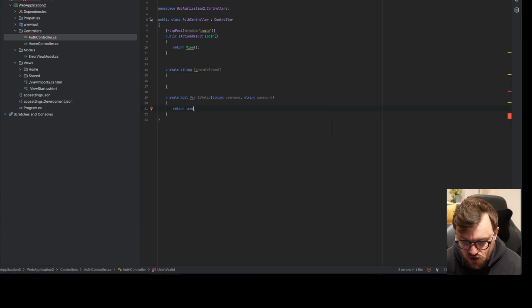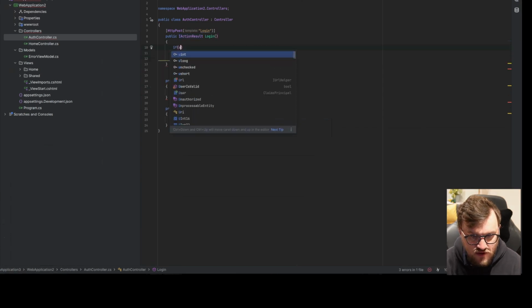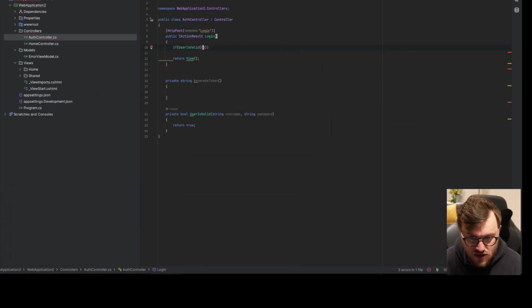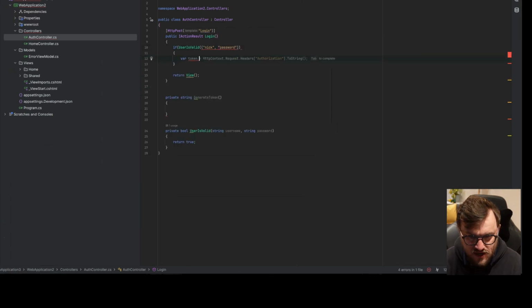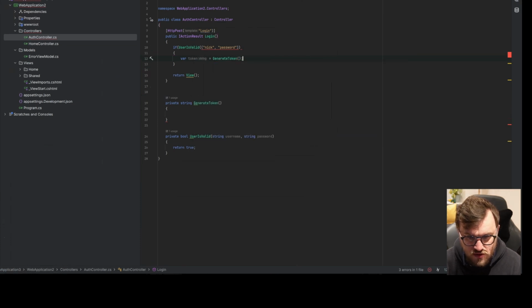Obviously, this is where you would go and validate those credentials, but it means that you could say here, if user is valid, you'd pass it in from here, but I just want to have this page load so that we can just get the token back. Then you can say, give me a token. So var token equals generate token. And then you would return that token.